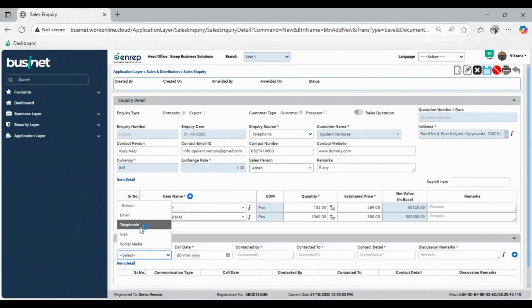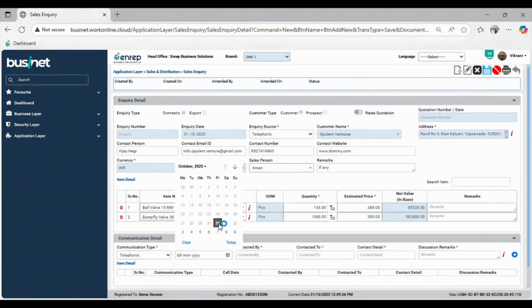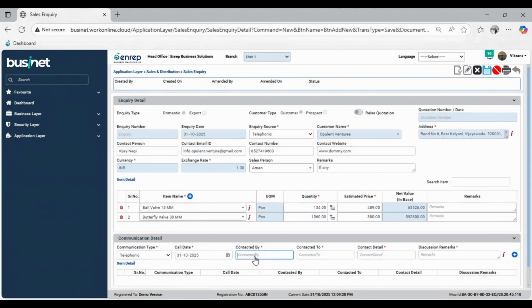Further, they need to add the communication details such as communication type, call date, contacted by and to, contact details and remarks. Users can also add multiple attachments to this inquiry.